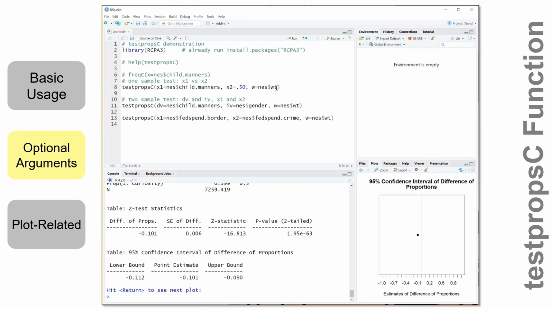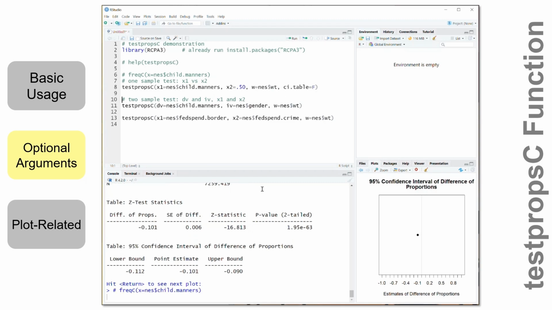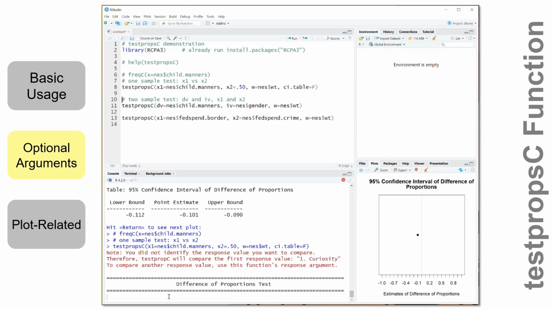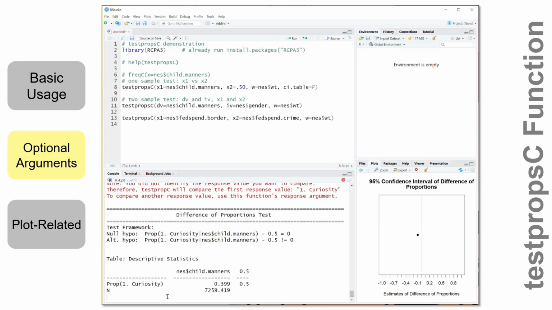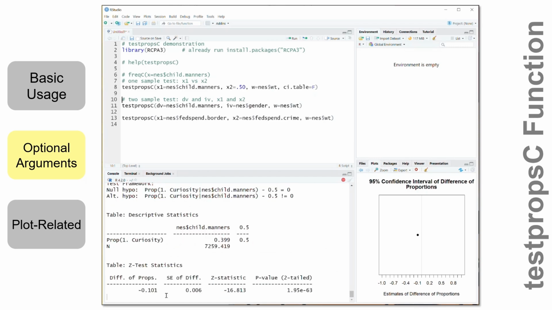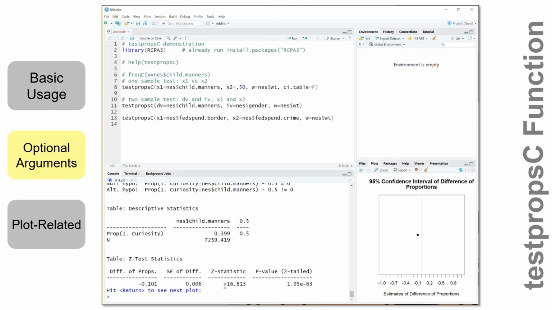So some of the arguments are just to suppress some of the results if you don't want to see everything. So there is a ci table argument. By default, it's true, but if we don't want to get this last table, we could say ci table equals false, and we'll get the same tables again, descriptive statistics, the z-test, and then it'll just ask us if we want the plot, and we'll see the plot. We don't get the ci table.